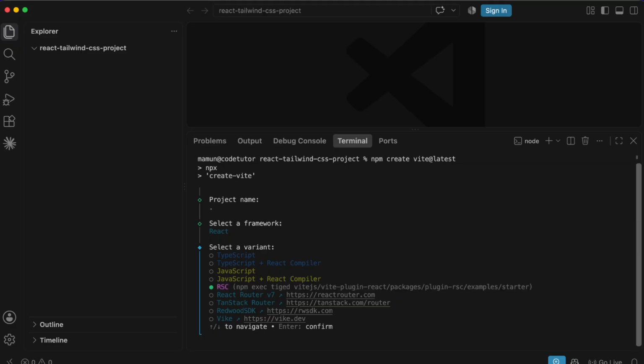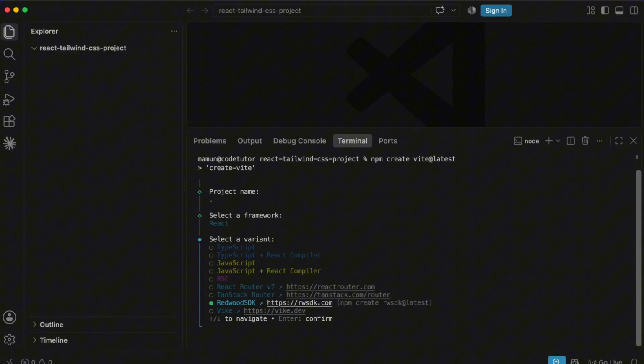Then RSC, React Server Component. If you want to use React Server Component, then you can just use this one. Then we have React Router version 7 and TanStack Router. Then we have Redwood SDK and Vike. As I said, Vite is a great framework and most popular because you have several variants. You can see there are lots of variants you can go with. And for this tutorial, we will go with JavaScript with React Compiler. And let me press enter when this is selected.